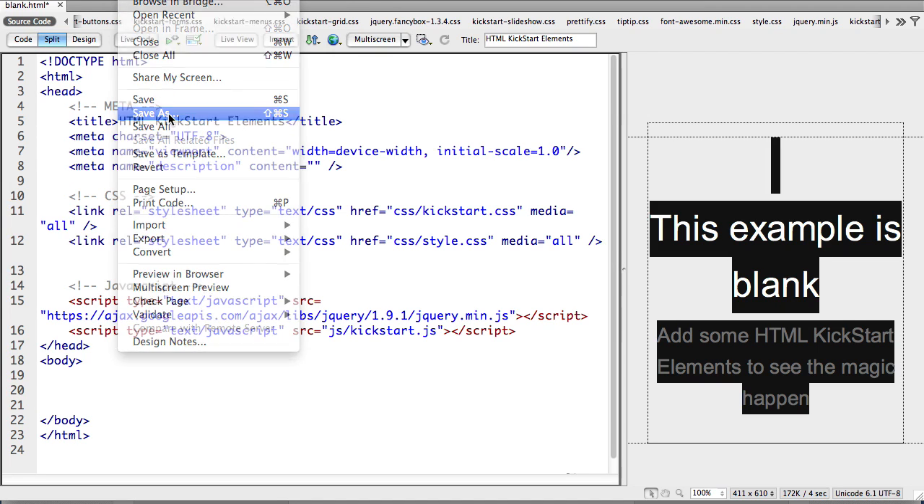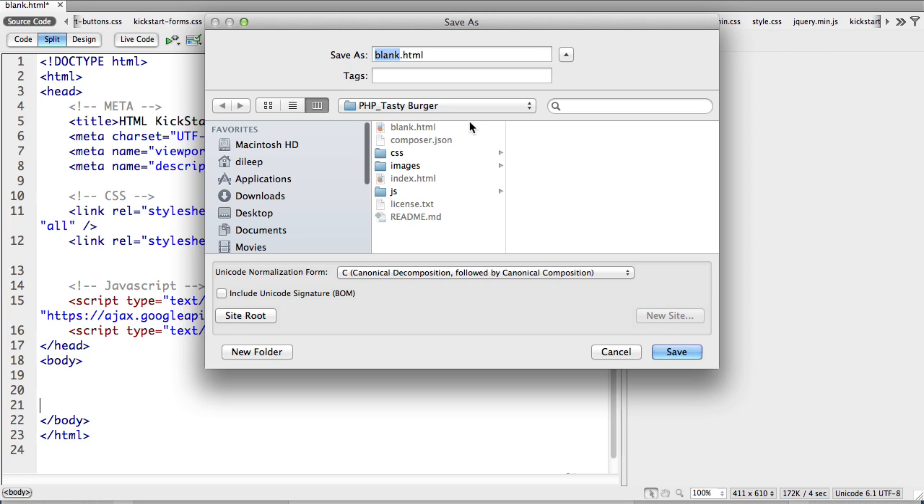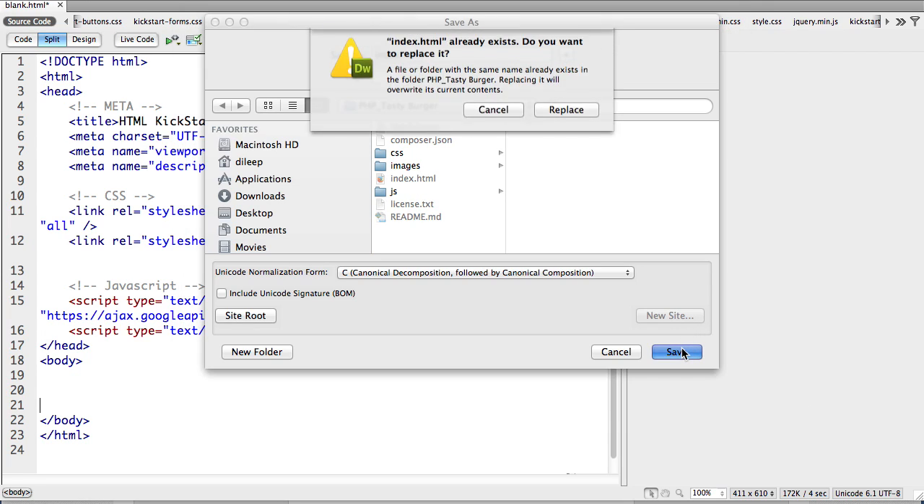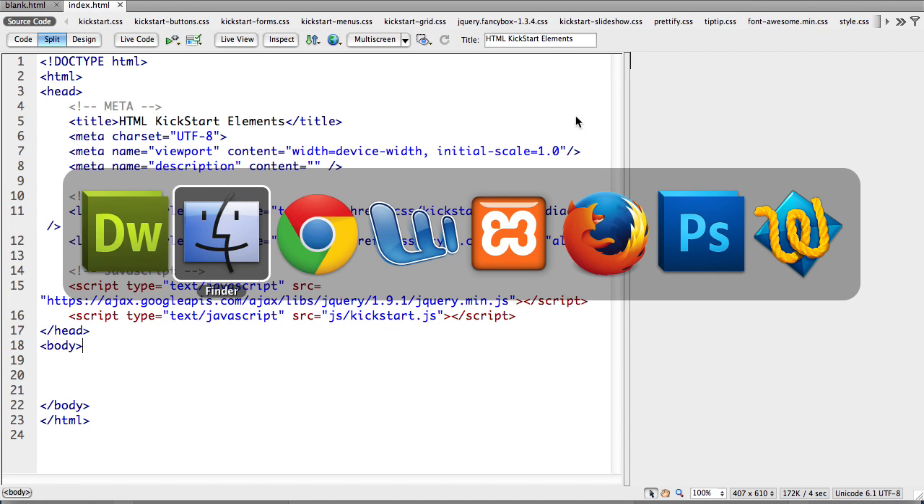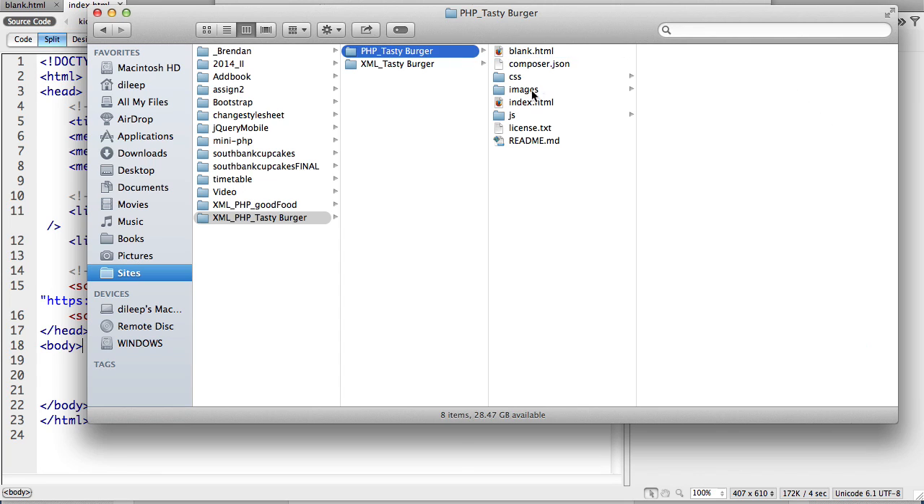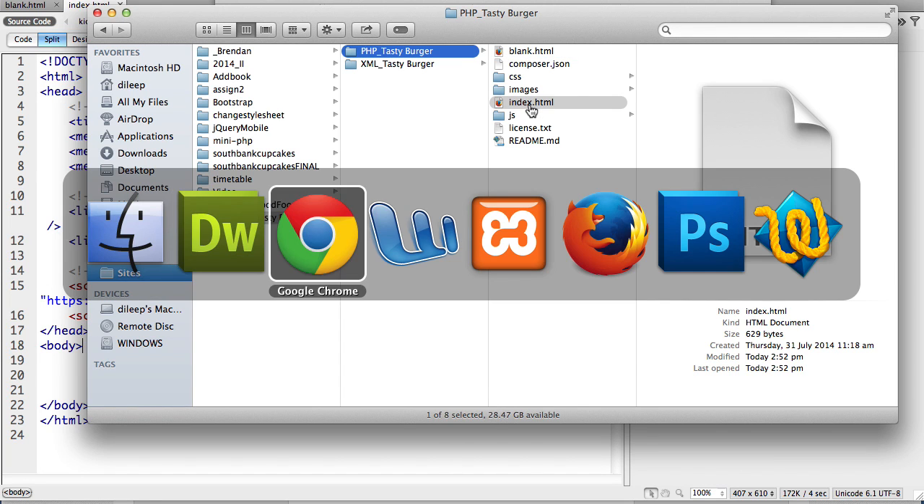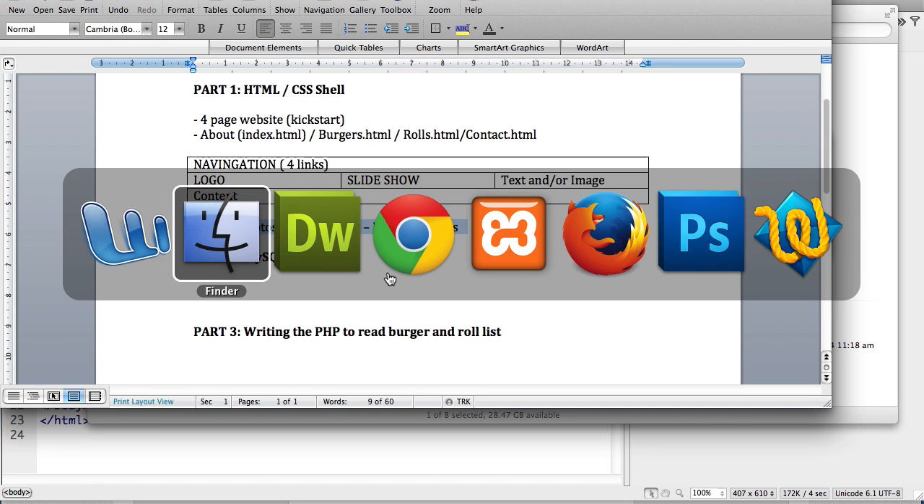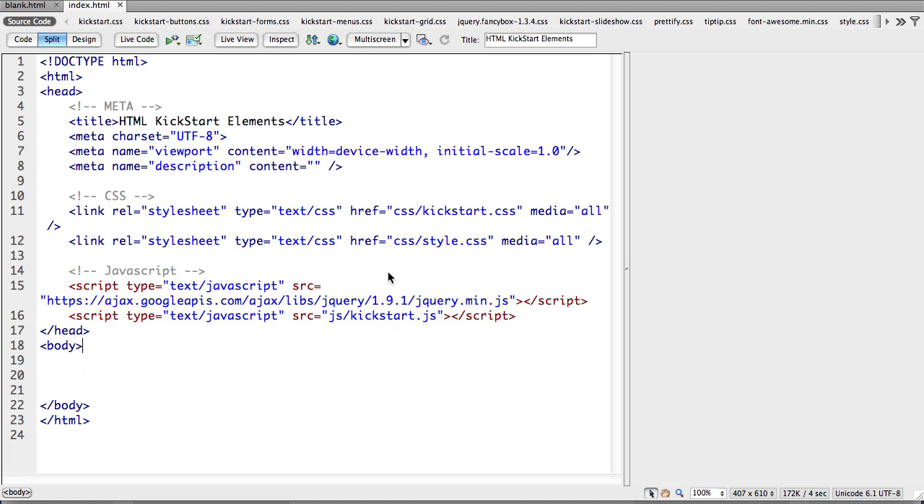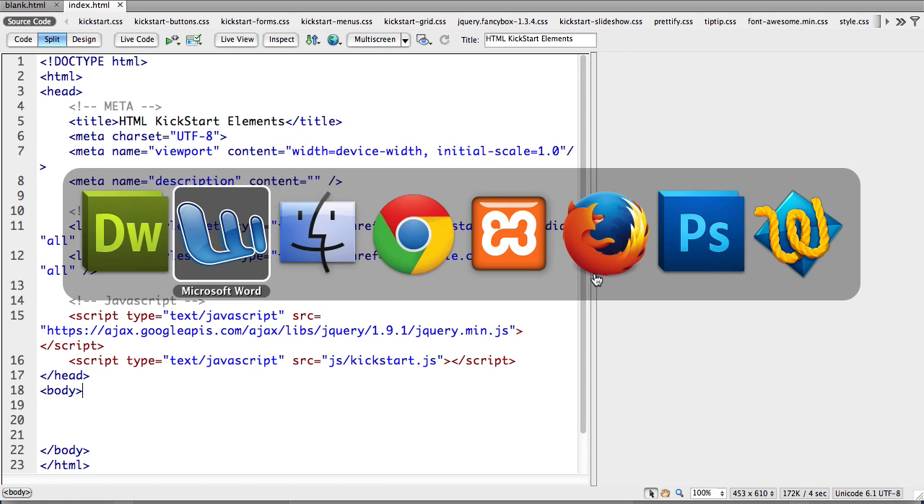File, save as, and I'm going to save this as index.html because that was going to be my base page. So under PHP index.html, because if you look at my plan, index.html was the base page. What do I need? I need a navigation. Just see how I do this. Okay, it's empty, and I need a navigation.